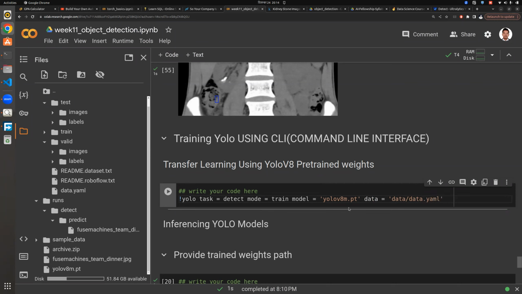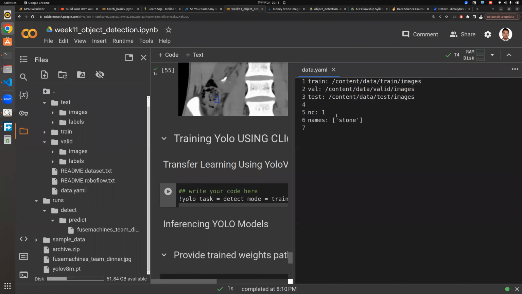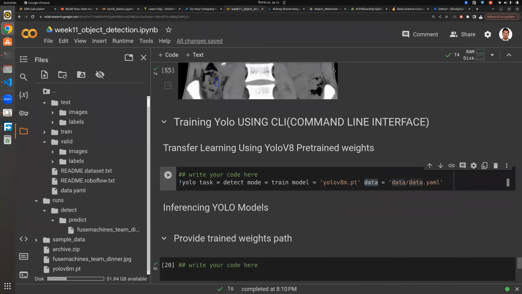So why are we giving this path in data? It is actually asking for the location of the data. The location of the data is written here, and you can see it will read this YAML file and then figure out, oh, this is my training image, this is my validation image, and this is my test image. This is how it's going to figure it out. So that's why we are using data.yml.